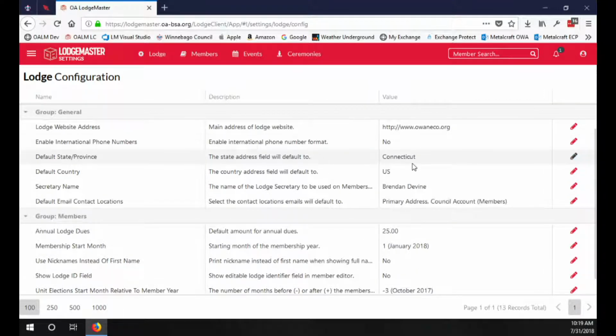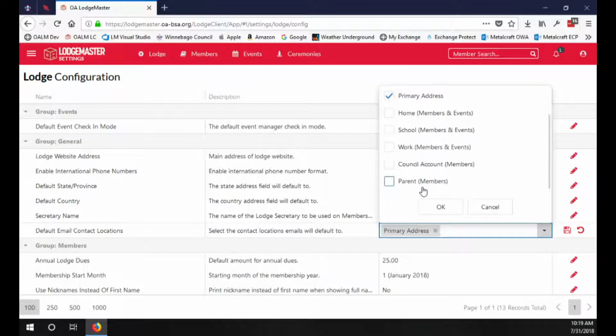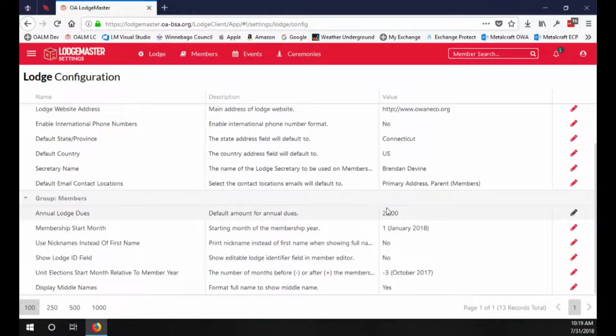Some defaults when you're adding. Down here, this default contact locations is in regards to where emails will be sent to. So by default, they just send to primary address. But if you also wanted to send to the parents, because kids don't check their email, we now are sending to parents as well as the kids. Down here, you set your annual dues amount.